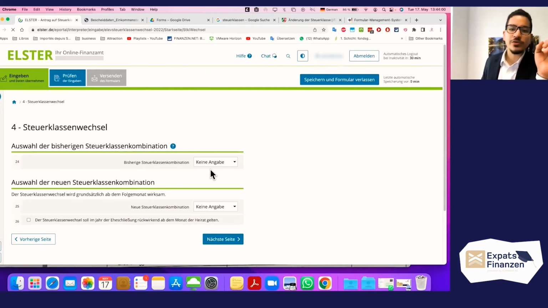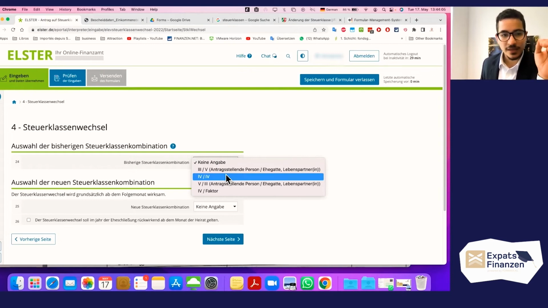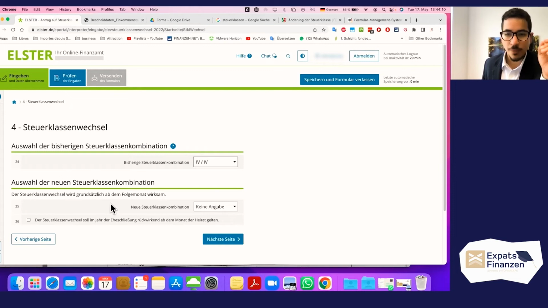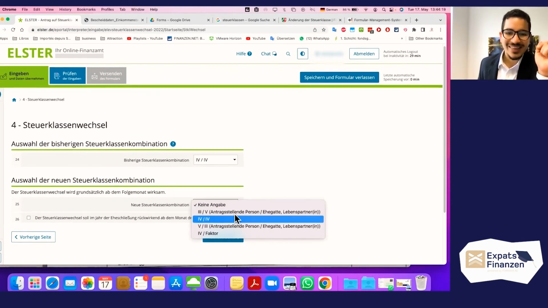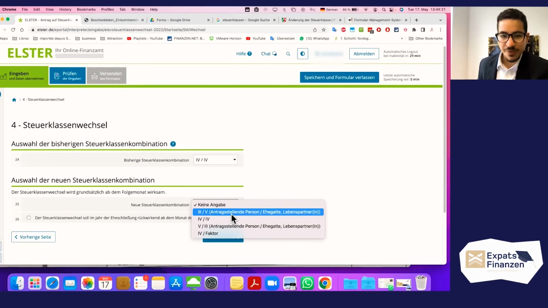Therefore, here we come to the key. This is the heart of the matter, where we are going to say that you were up to now in tax class 4 and 4. It's a married couple. That's also the standard one. You go there directly when you get married, by the way, in case you didn't know. And now you're going to change to tax class 3 and 5. Really important, pay attention to this one, that you are choosing it right. The person requesting here, the husband, and then the wife. The one earning more wants to go to the 3. The one earning less to the 5.